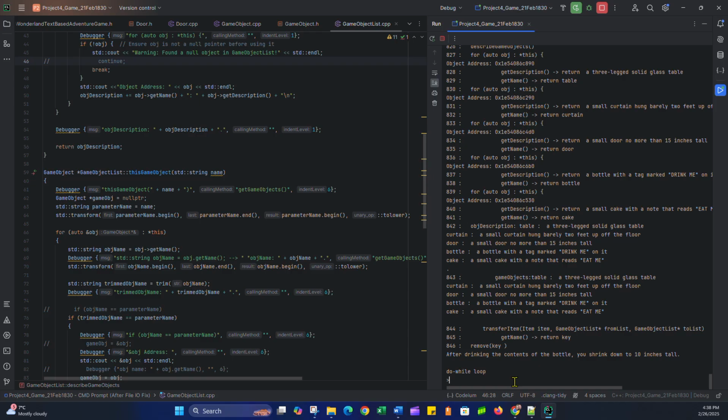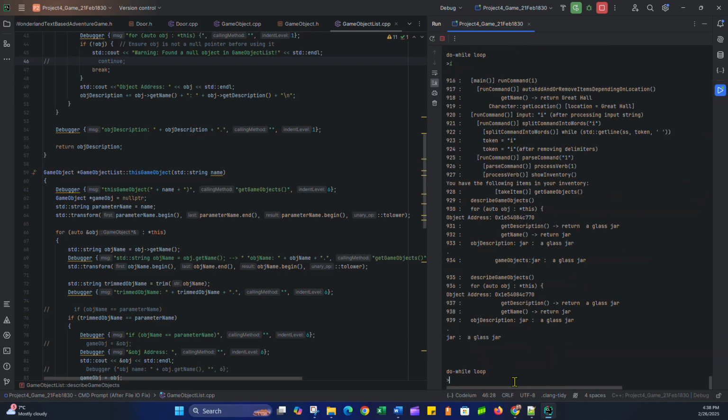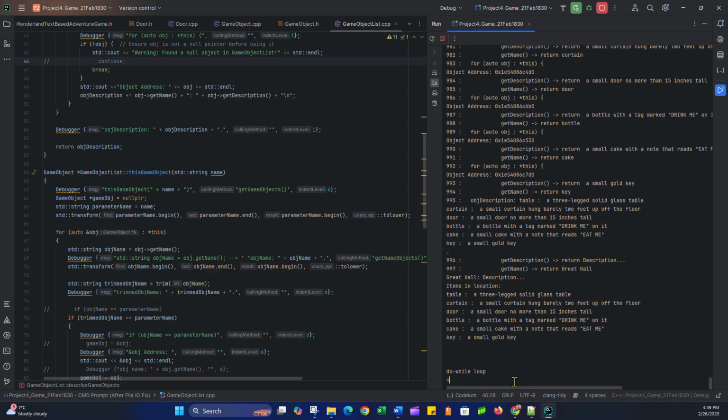After drinking the bottle, I'm tall. I try to open the door. The door is locked again. I don't have the key. If I look, I just have a jar. Where'd the key go? I can look, and the key is back on the table, as is the bottle. We'll disregard that for a minute because I thought drinking the bottle would have taken the bottle, but who knows? Let's in fact take the bottle and see if that makes a difference. Actually, I don't want to mess with it anyway. I'm too small. The key's back there.